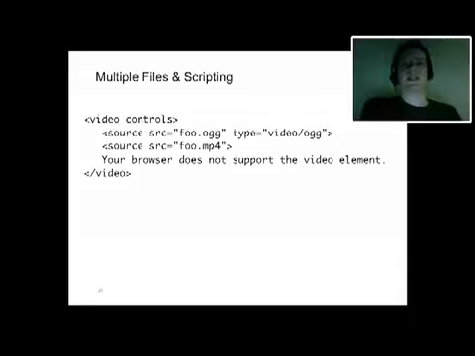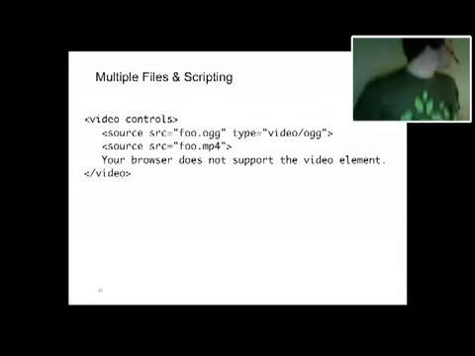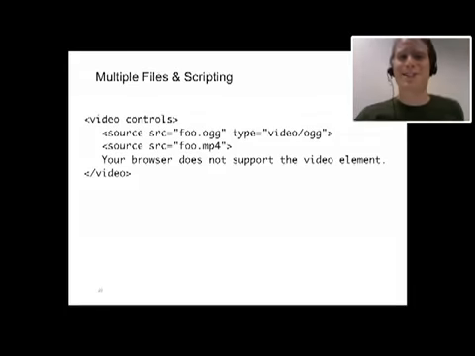Now what's really interesting is, oh, 1 second. Technical difficulty. The lights went out in this room.